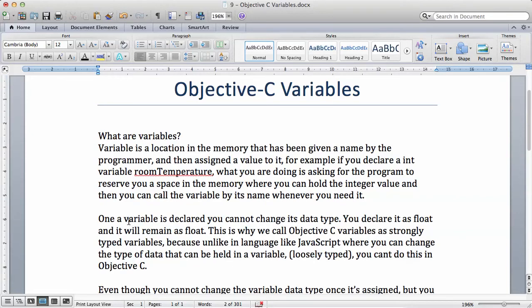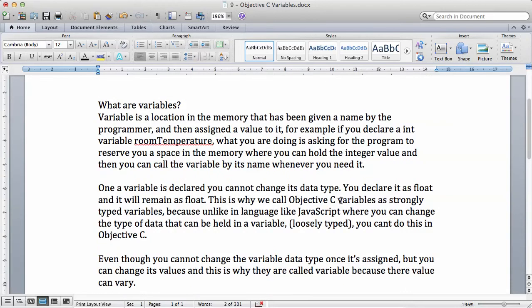Once a variable is declared, you cannot change its data type. So you declare it as a float and it will remain a float. This is why we call Objective-C variables strongly typed variables, because unlike in a language like JavaScript, where you can change the type of data that can be held in a variable, these are called loosely typed variables. You can't do this in Objective-C.